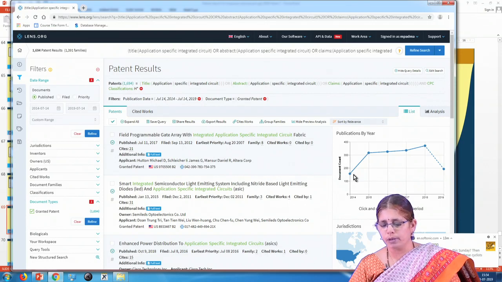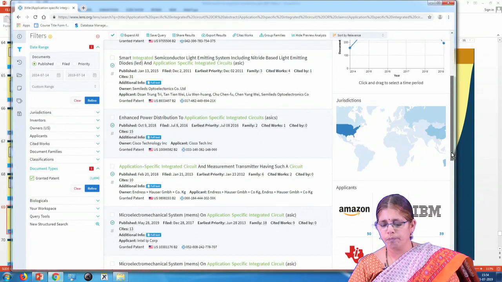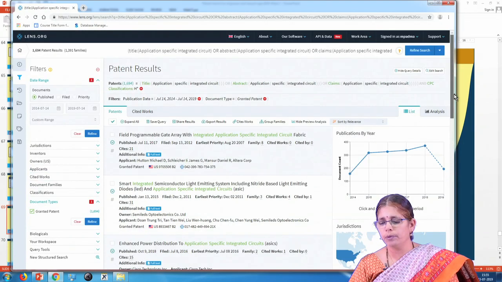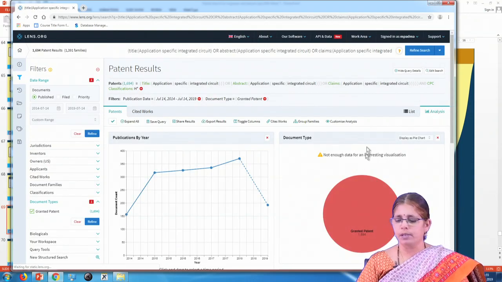Here you see the document count and the listing as per the number of years. Further on, one can see the jurisdictions which are represented. So, a mouse over will give you that information. So, here you see the side by side representation of the patent information and the analysis. If you click on the analysis, you can see the complete window with the analysis detail.